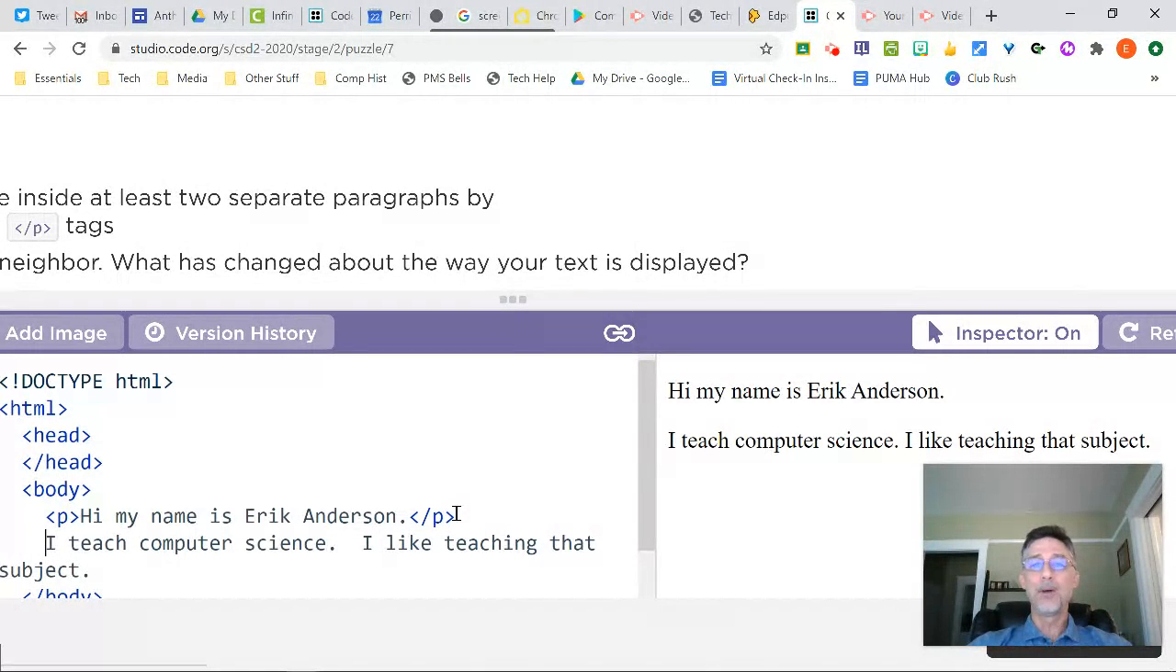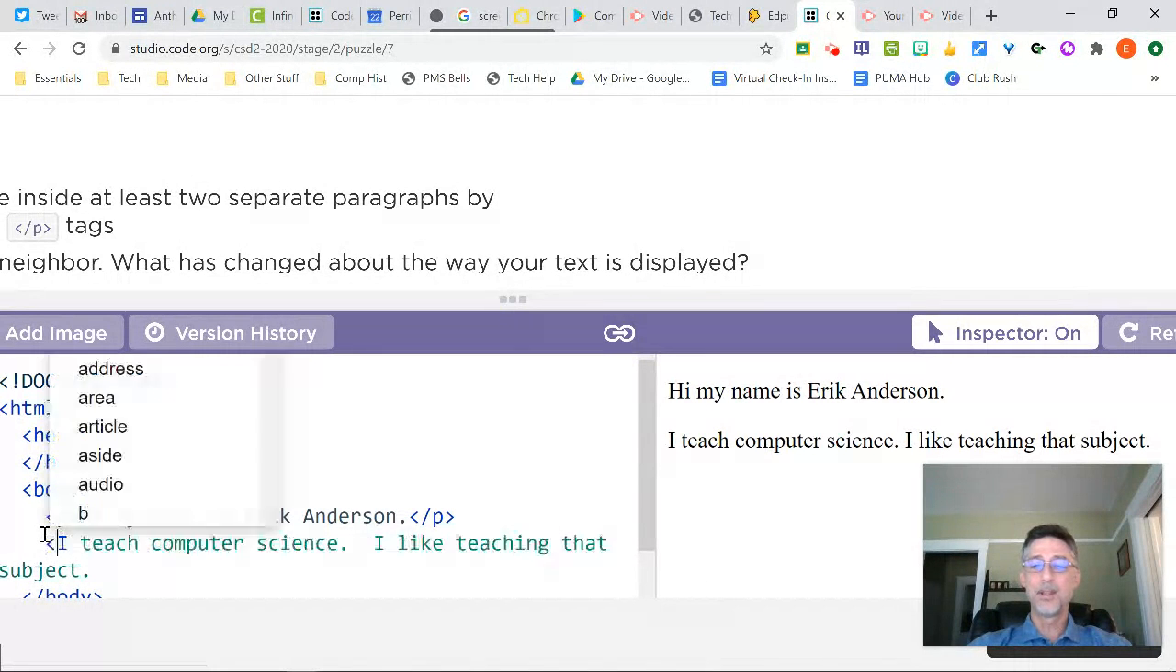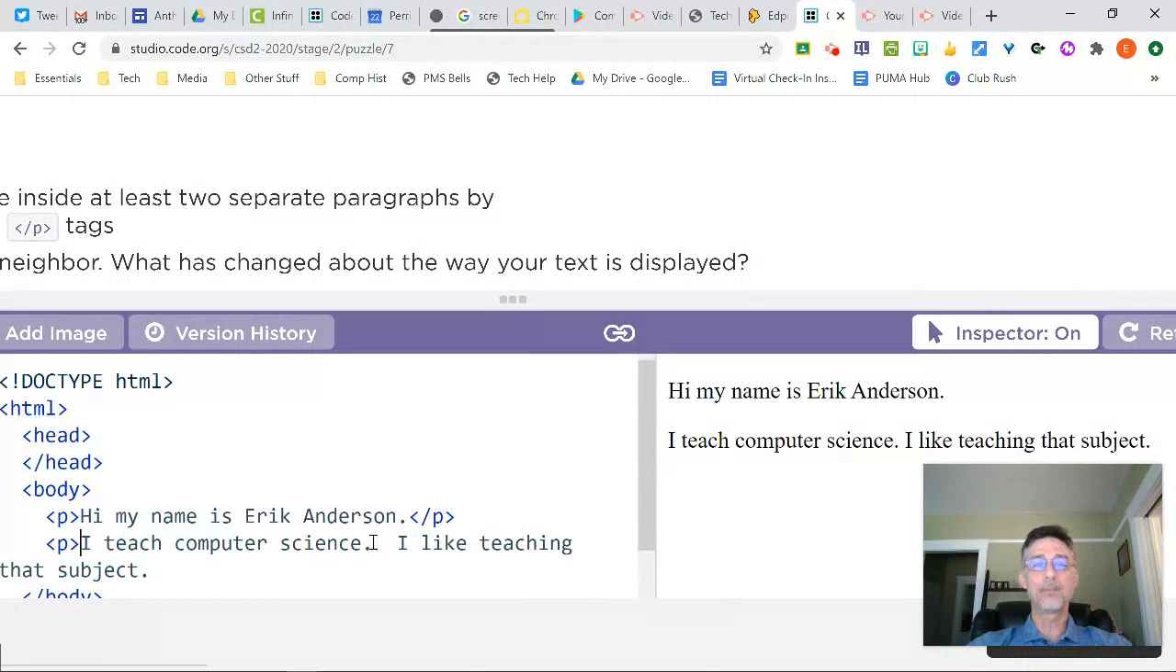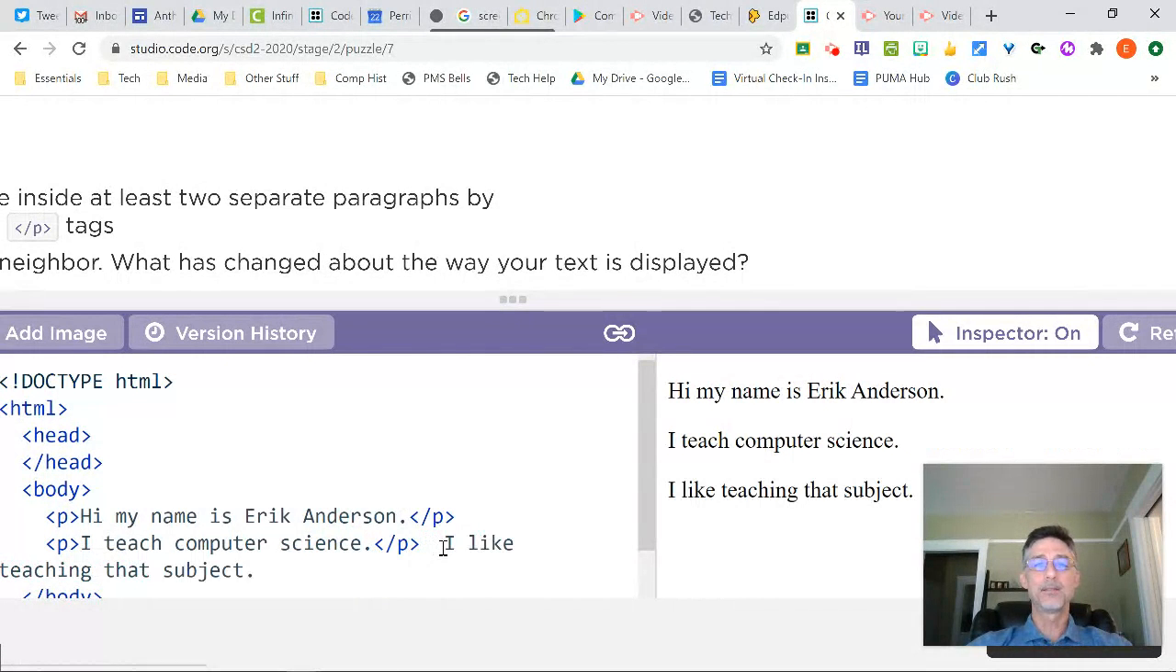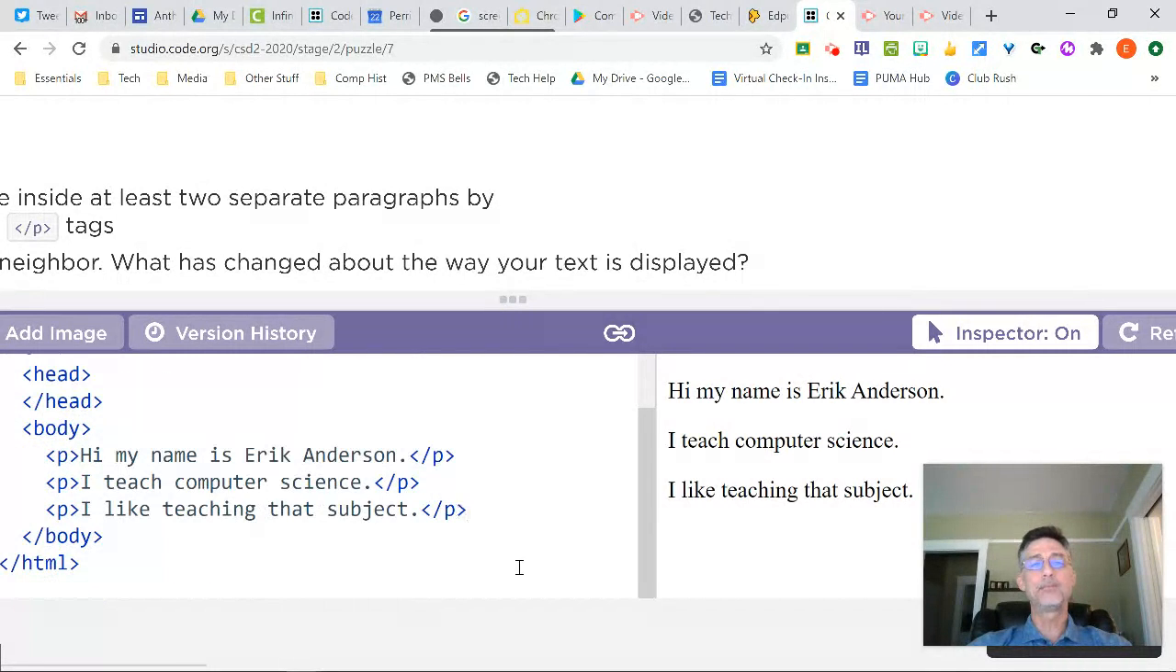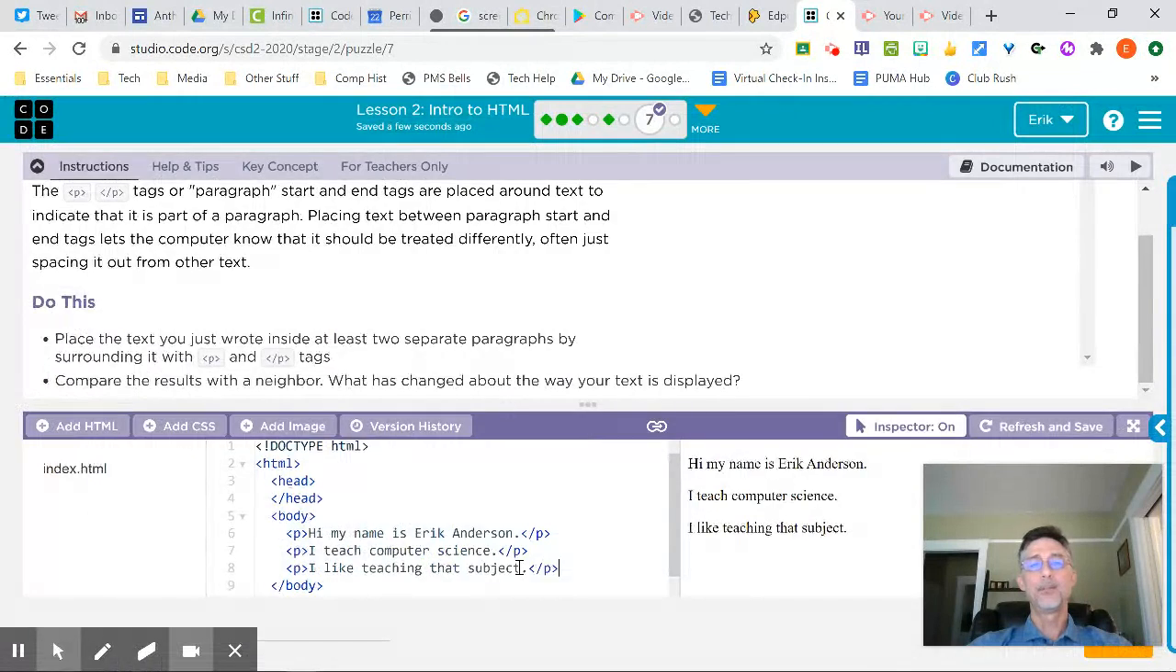So how would I put my last sentence in its own paragraph? Okay, well, first of all, let's put this one in a paragraph. Let's put all of them inside paragraph tags. Okay, and you can see what it's done already. It's put every line in its own paragraph. Boom, just like that.